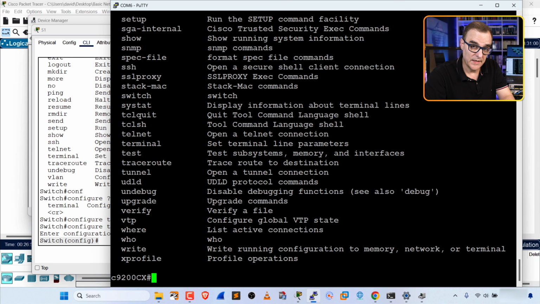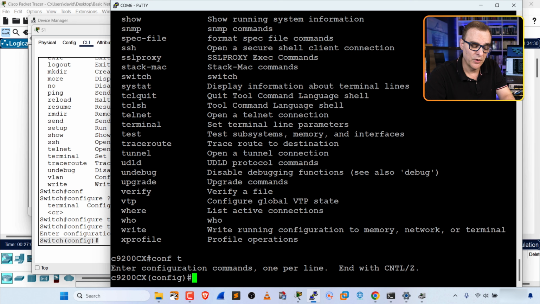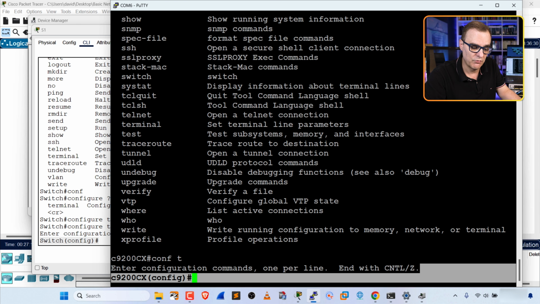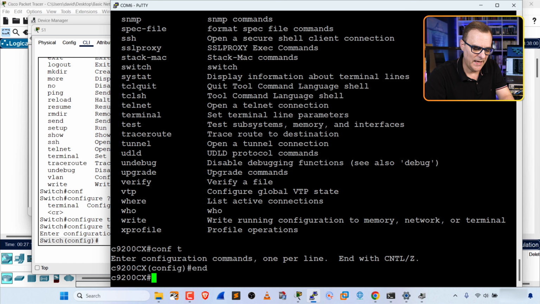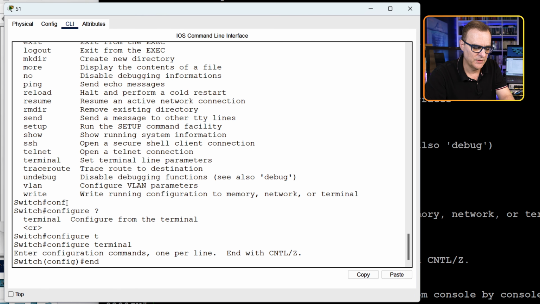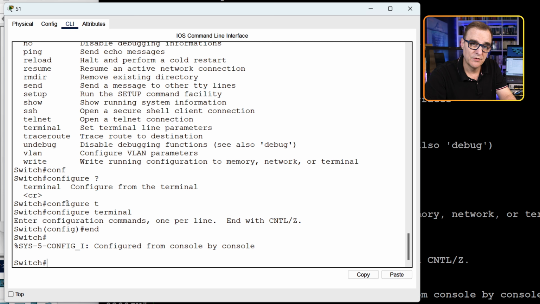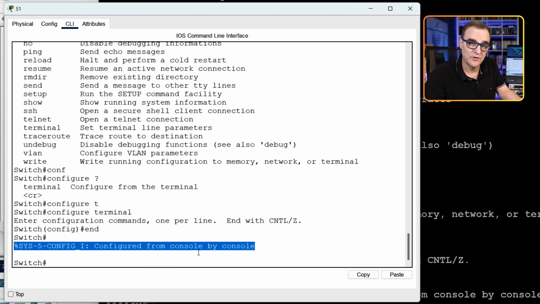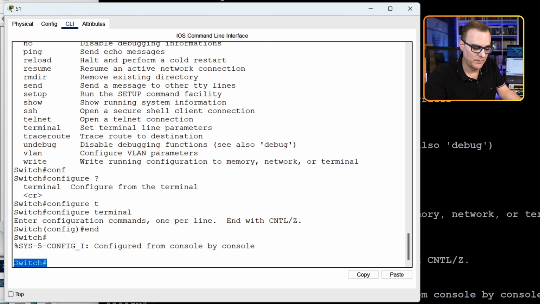Here I'm in enable mode, type conf, and I'm not going to tab. I'm just going to do the abbreviated command, conf t. Notice it works in this mode because I'm in enable mode, and I've now been taken to global configuration mode. If I use the command end, that takes me back to enable mode. On this Packet Tracer switch, type end, takes me back to enable mode. If you get output like this, you can just press enter to redisplay the prompt.